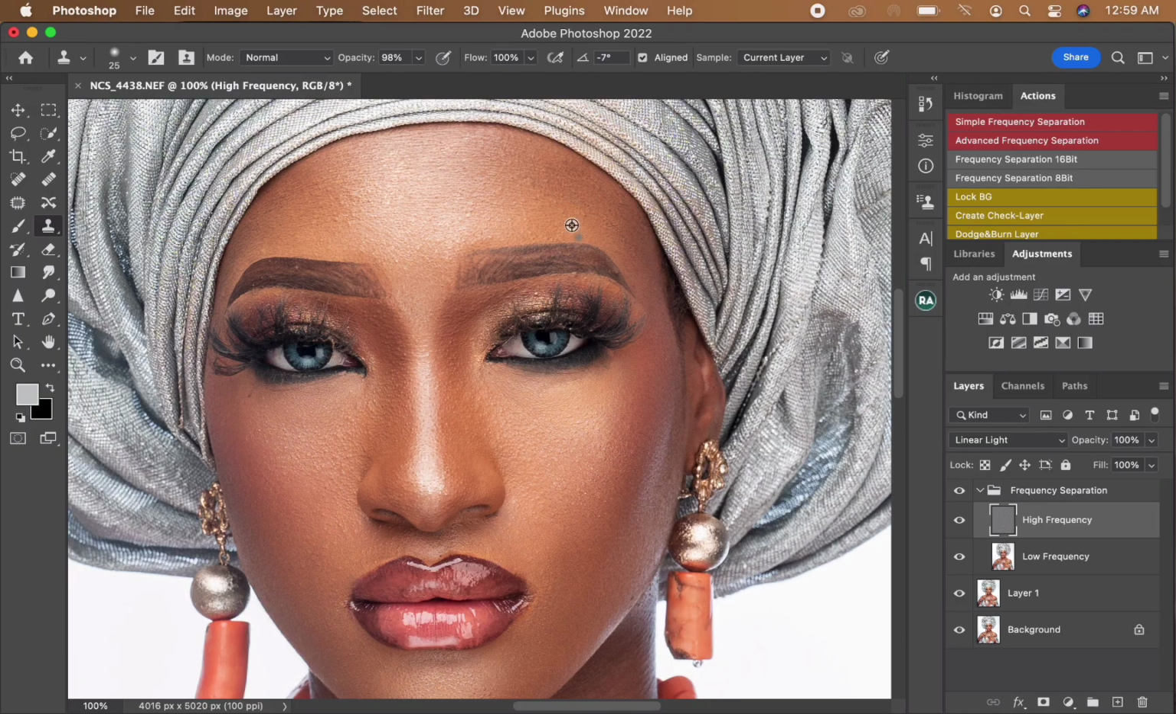Now I'll pick this off. So it's not all the blemishes or everything that I'm going to pick. I don't want this image to look plastic. So just the ones that are too obvious, that's the one I'm going to be picking on this image right here. So I'm just going to take this.